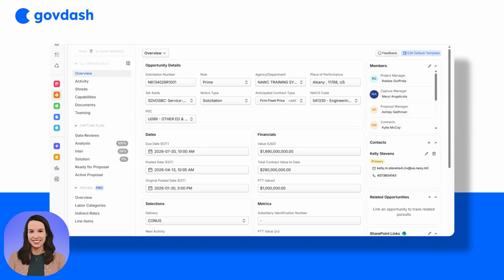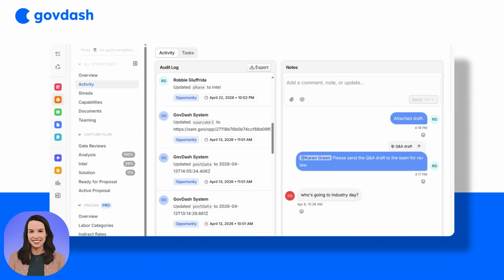Working an opportunity. Now let's get into what happens once an opportunity is in your pipeline. This is where Capture gets real. Opportunity workspace. Every opportunity record in GovDash gives you a workspace for everything your team needs. You've got activity feeds, tasks, and notes so your team can collaborate and track capture actions. You've got document management, so solicitation files, amendments, and any intel you've gathered lives right on the record.